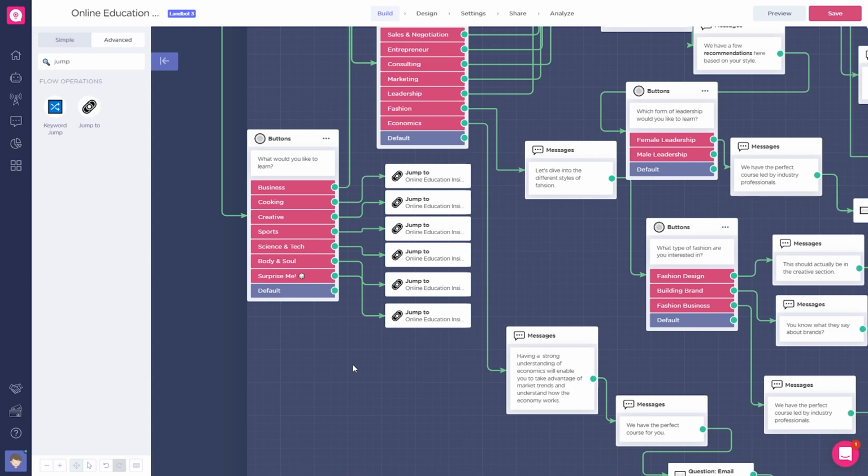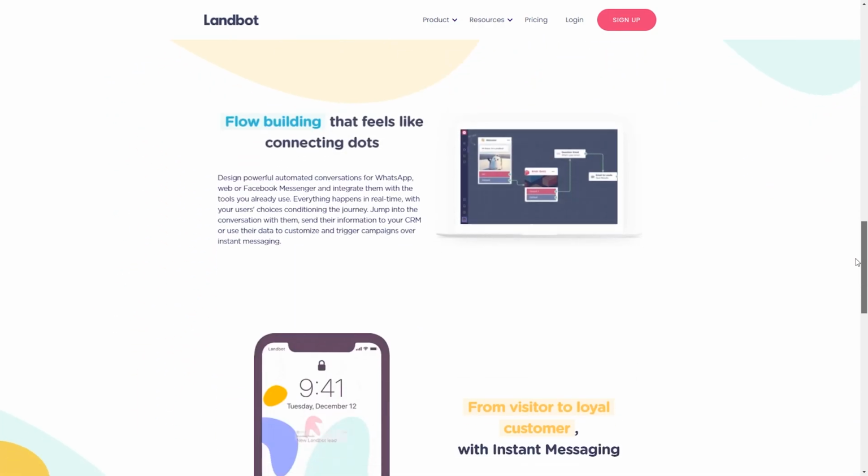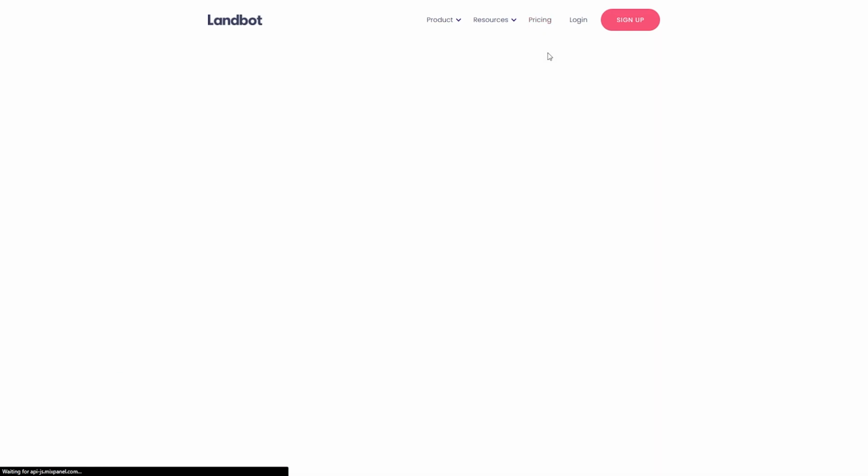So if you need any help on that, make sure you join that community and we're happy to help you there as well. So that is Landbot in a nutshell. I've taken you through quite a bit of things in here and I hope I've given you a good overview of what you're getting once you invest in this type of platform.